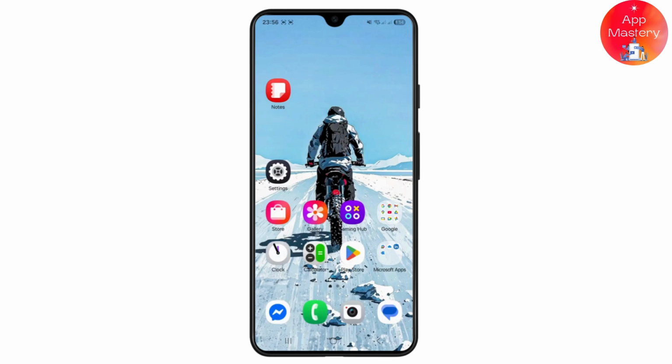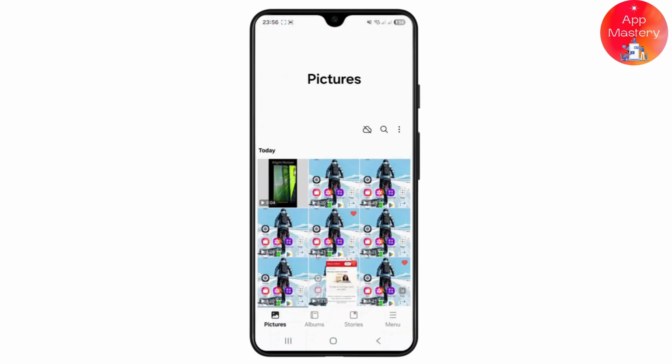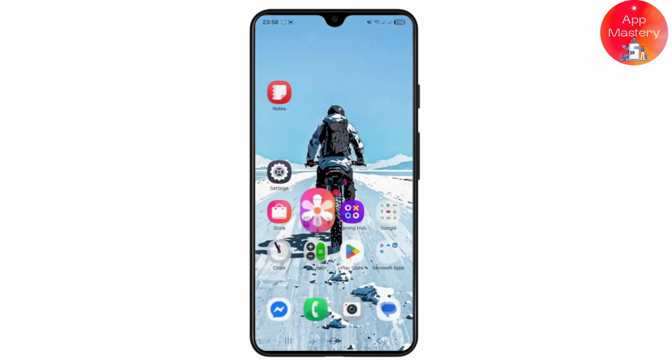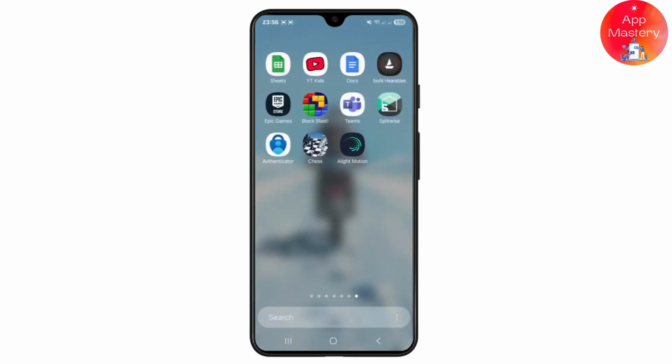Now simply open your gallery, and as you can see, just like that, your Alight Motion video which you just edited will be exported to your gallery and can be viewed from your gallery just like that.